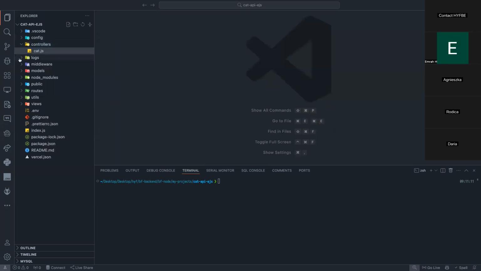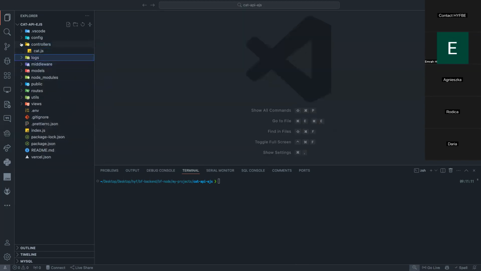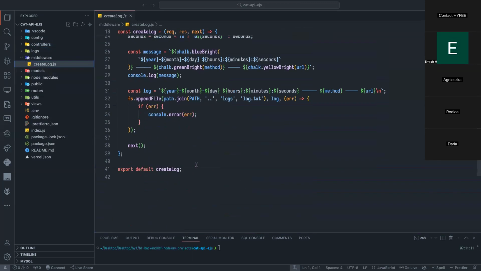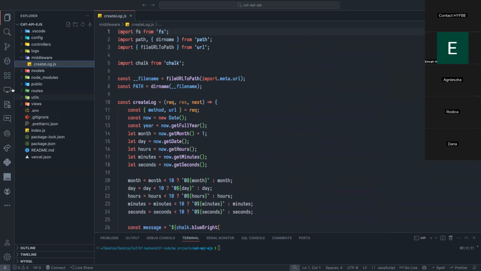For the log here, it will be the same log. So I'm just gonna delete this one. For the middleware, create log. Do you want me to repeat doing this one again? Yes. Okay, fine.